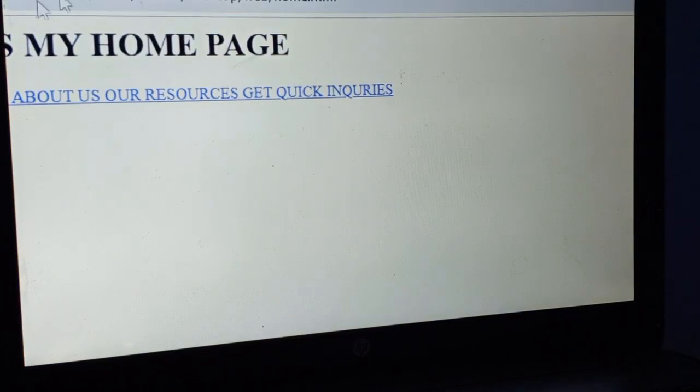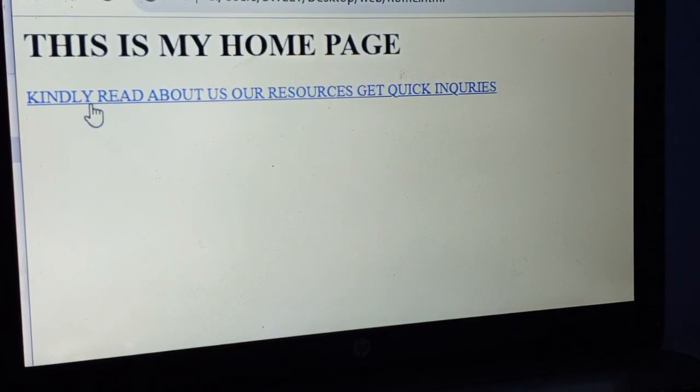It's beautiful. Now HTML is really, really sweet. It's easy to analyze. Sorry, it was still loading. So okay, beautiful. This is my home page, and on this home page we have the first link here, kindly read about us. Then you get our resources. Then you get quick inquiries. You see, these are different links we have here.